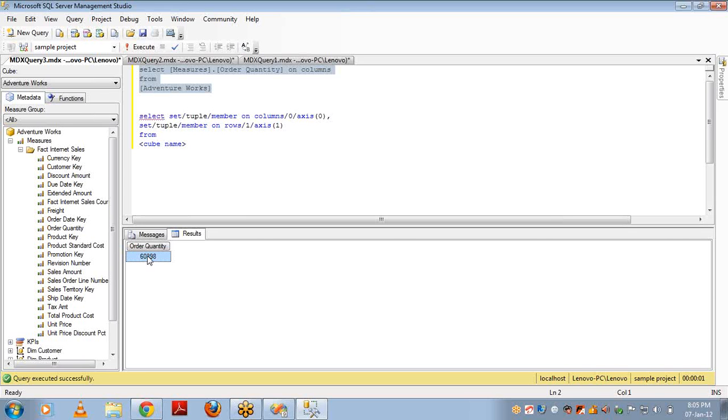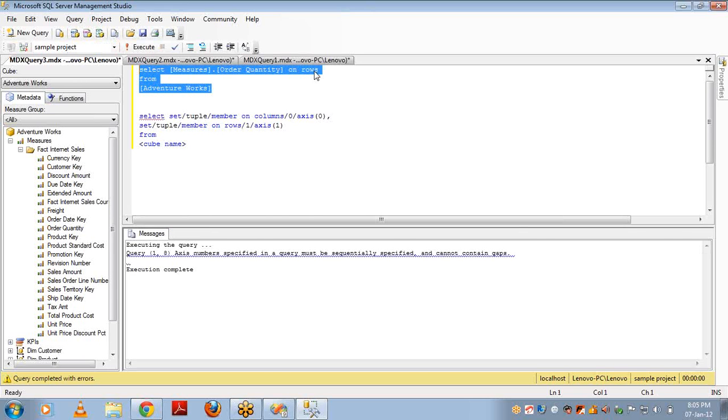You cannot have axis 1 without having axis 0. Let's try that one. I'm giving rows directly without having axis 0. Axis number specified in a query must be sequentially specified and cannot contain gaps. So the axis number 0 is missing here. That's why it is throwing this error.